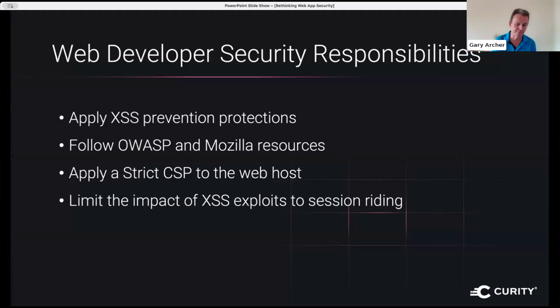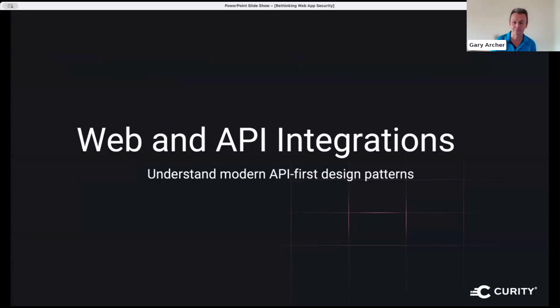Yeah, and that's a very good point, actually, because a lot of the smart web developers I've worked with are very much on top of XSS and CSP, but they probably don't understand the subtleties of CORS and cookies so much, because that's more of a back-end responsibility.